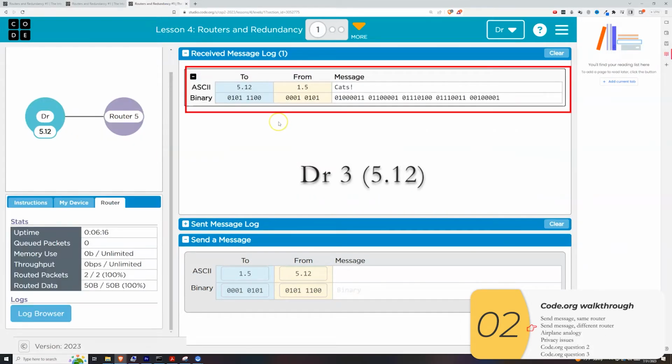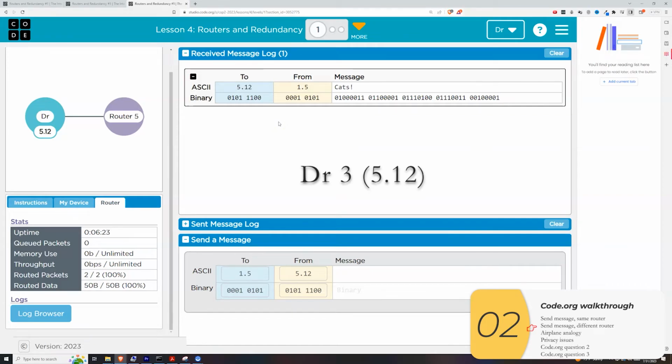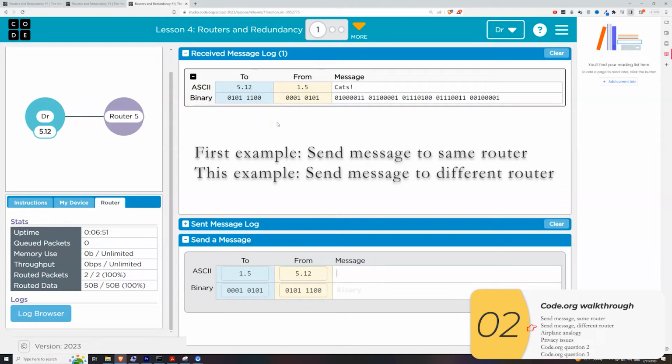Go to tab 3, and the reply is received. So this is an example of where you can send messages to different routers. The real life analogy might be that I'm trying to make a delivery to a different city through FedEx.